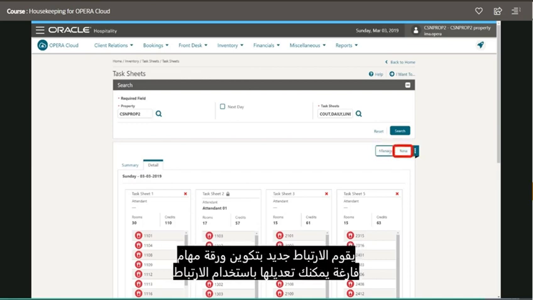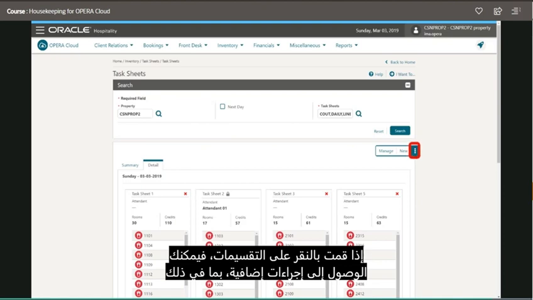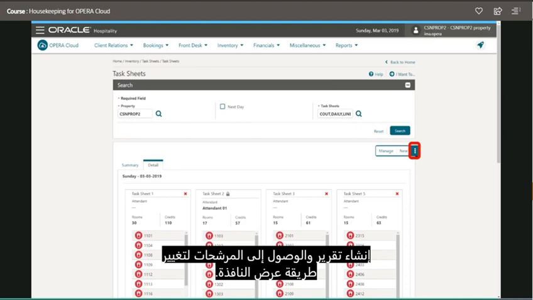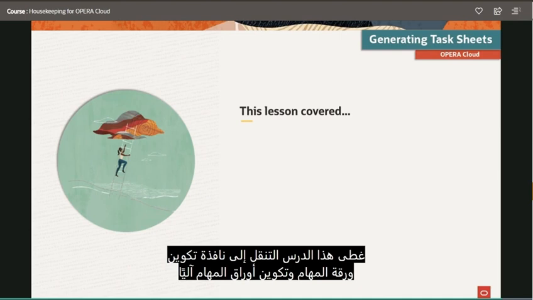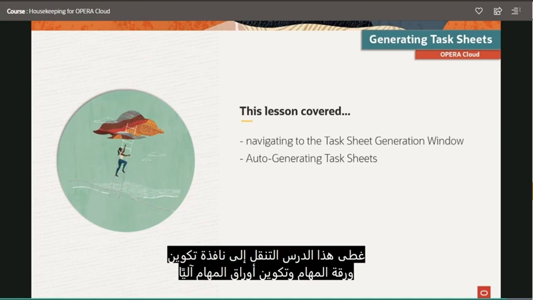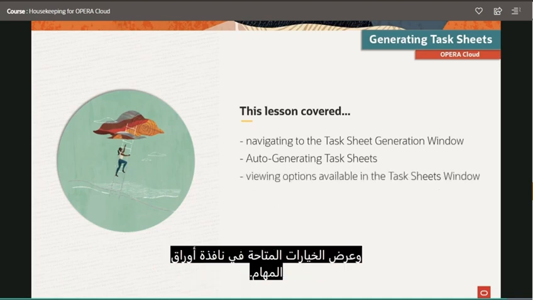The New link creates a blank task sheet that you are able to modify using the Manage link. If you click the ellipsis, you are able to access additional actions, including generating a report, and accessing filters to change the way you view the window. This lesson covered navigating to the task sheet generation window, auto-generating task sheets, and viewing options available on the task sheets window.